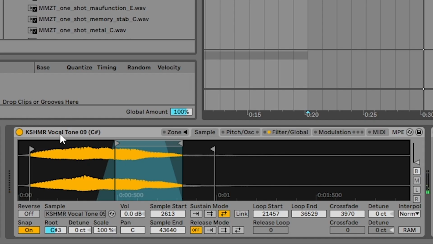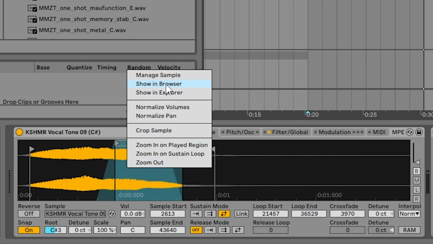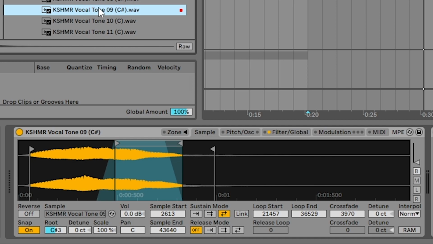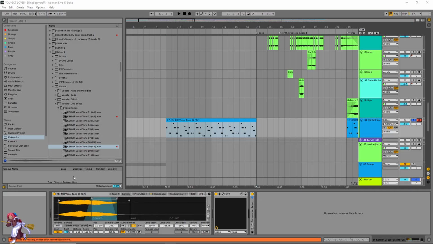So you can see here, this is Kashmir Vocal Tone 09 if you want to mess with it. And we can show it in the browser here. This is what it sounds like normally. That's just what it is default. It's just that one shot. So what I did here is I made it an extended lead note. And this is really the main time I use the sampler over the simpler.